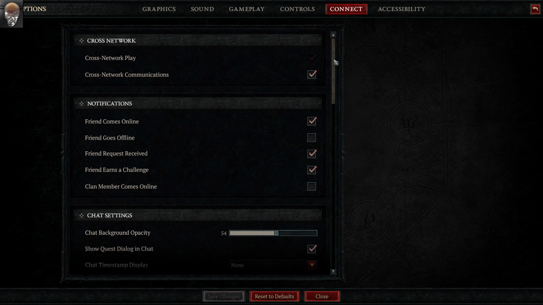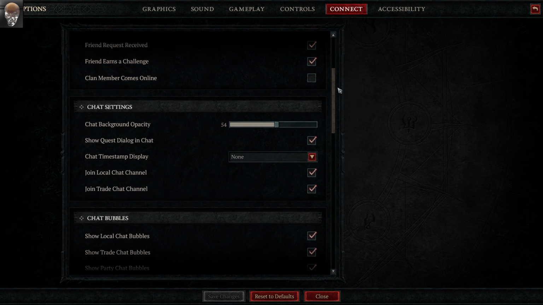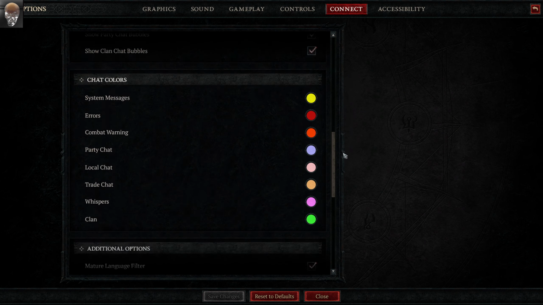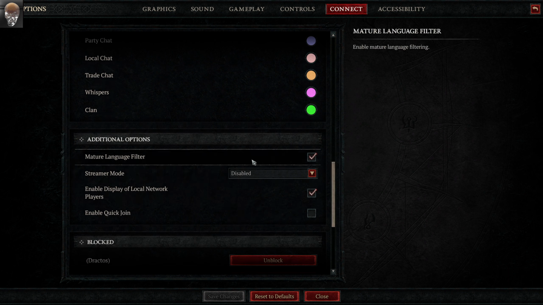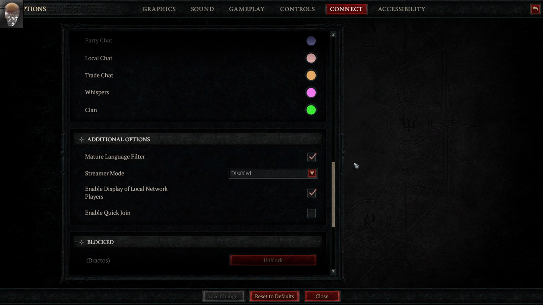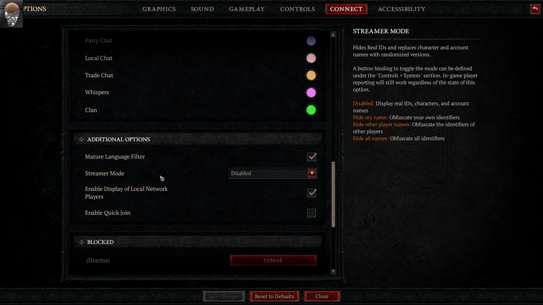Connect. Chat settings. Chat bubbles, chat colors, additional options. Here it is. First of all, if you're going to stream, you definitely want the language filter on. You don't want some rando going blah, blah, blah, and it's showing up on YouTube, especially in the first 10 minutes. After 10 minutes, apparently YouTube has the thing where you can mildly start swearing. Now, as you can see, it's disabled.